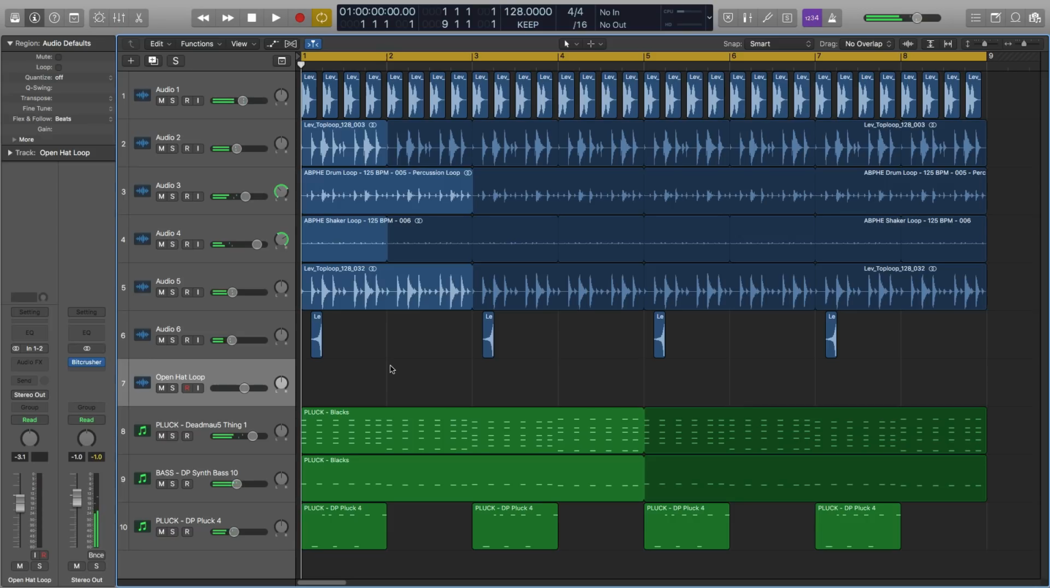Okay, so the first thing that I want to talk about is the tempo match. You'll notice I've got a kick, and I've got some loops that I've dragged in here, and they're at varying tempos. You've got this one here at 128, which is the project tempo. You've got this one here at 125, so it's been sped up. Same here, 125, then another 128.